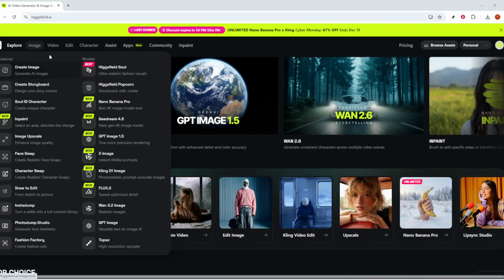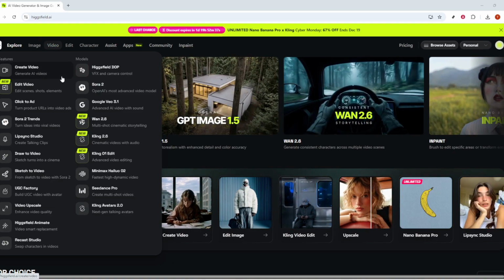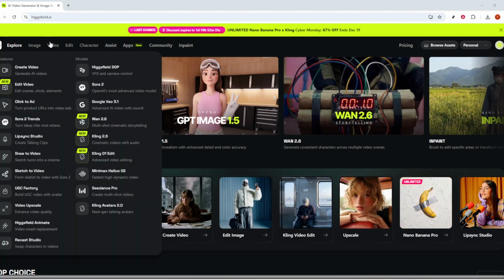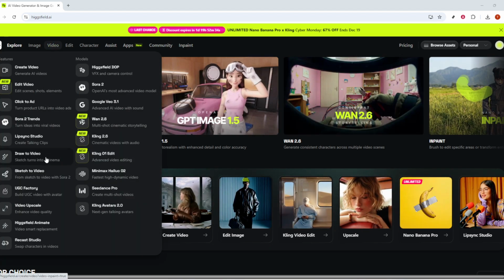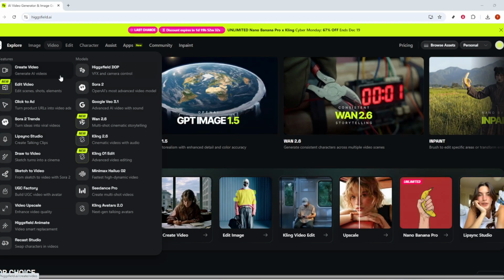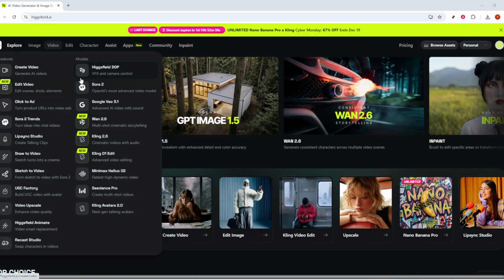Next, hover over the Video section. This is where you'll find tools for AI video creation such as Draw to Video and Sketch to Video. These features take your drawings or rough storyboards and transform them into animated clips, helping you visualize ideas quickly. Shorter clips and simple compositions generally render faster and cleaner, so start small while you test styles, then scale up once you're happy with the look.